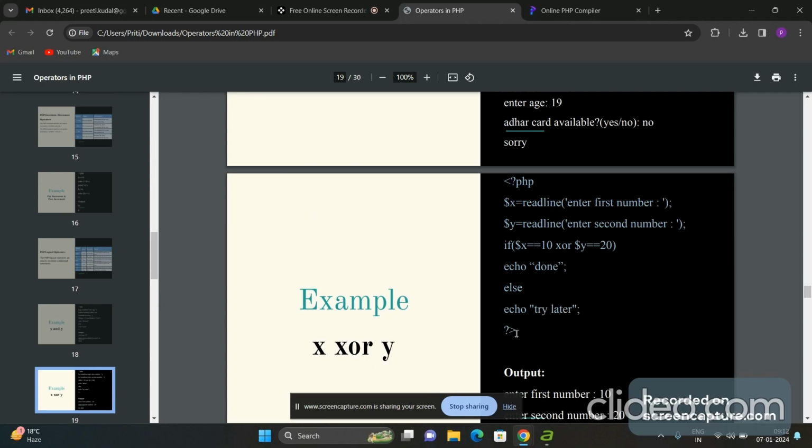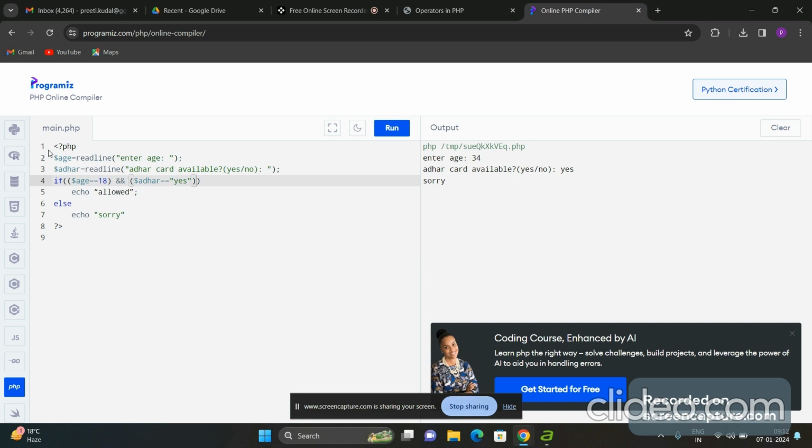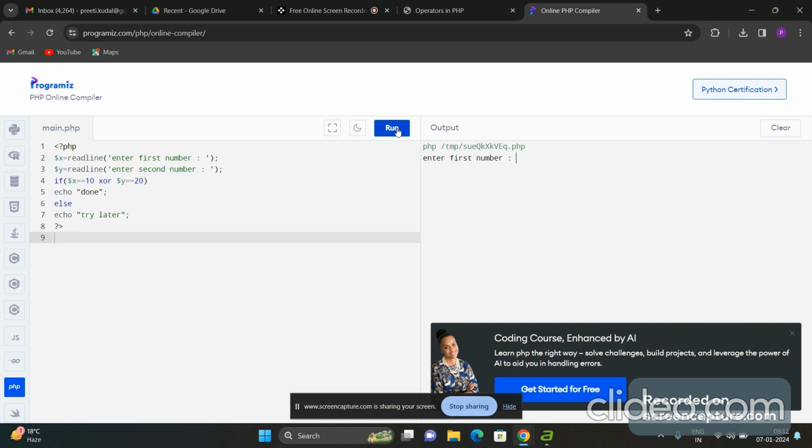Okay, the operator works. In logical OR, what happens is that if the result of any one condition is true, then it will return true, otherwise it will give us false.